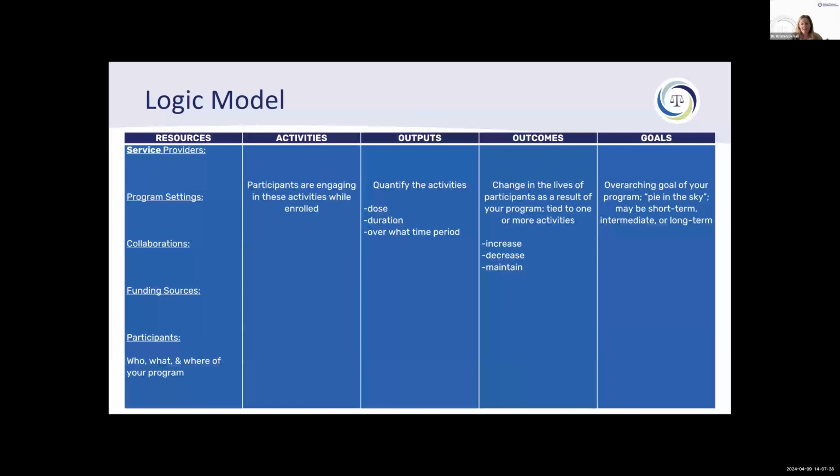On the left-hand side are the resources. You'll think about and write down what service providers you are working with. What are the program settings, so where do these activities take place? Any collaborations, so other entities that you're working with that help you put together this program. What funding sources? What personnel do you have on your team? Maybe you want to fill a particular position, or you want to add a position to your program.